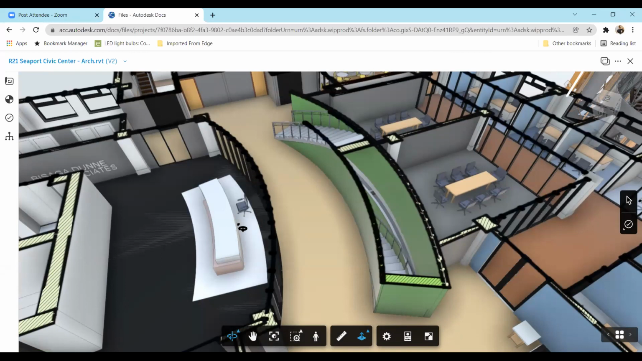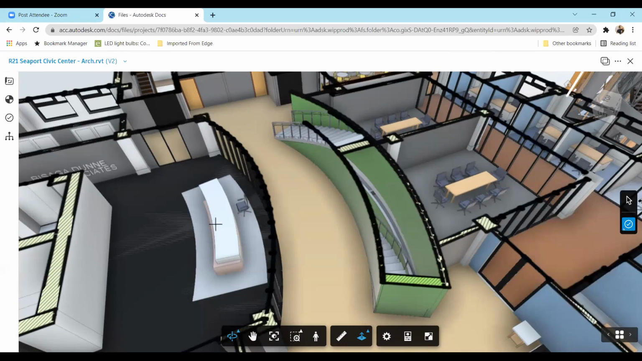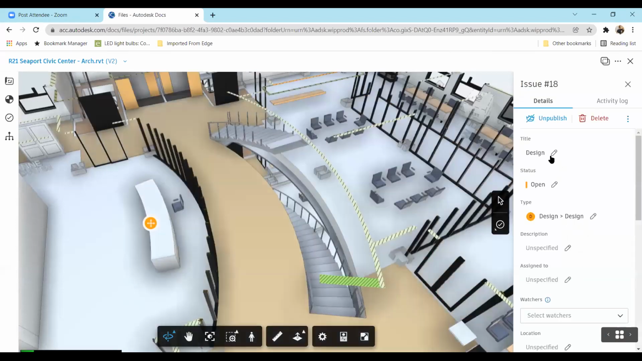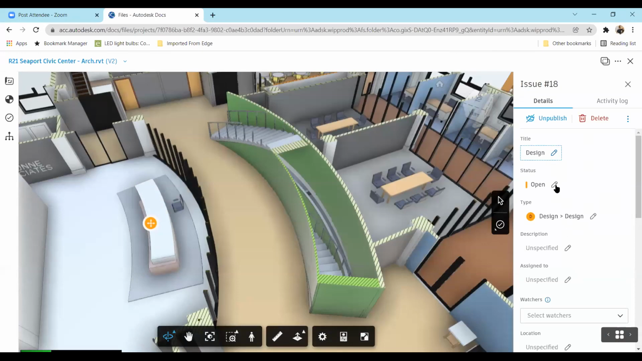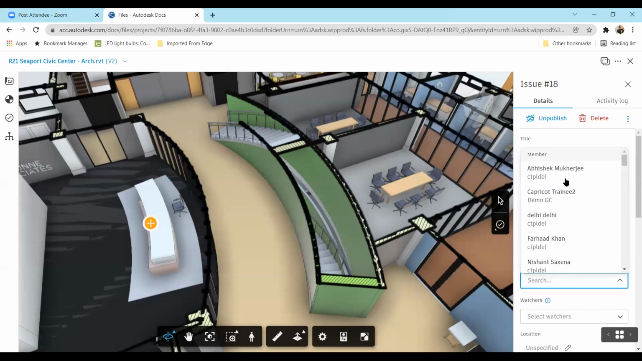So what is an issue? An issue is basically a thing which we create for notifying others that, okay, there's a problem with this model. Please have a look. So I'll just say issue. I can say this is a design issue. And then I need to click or pinpoint on the location. Automatically an issue will be created where I can change the title of the issue, change the description of the issue, change who it is assigned to. So all the people over here are people who I can assign the issue to.